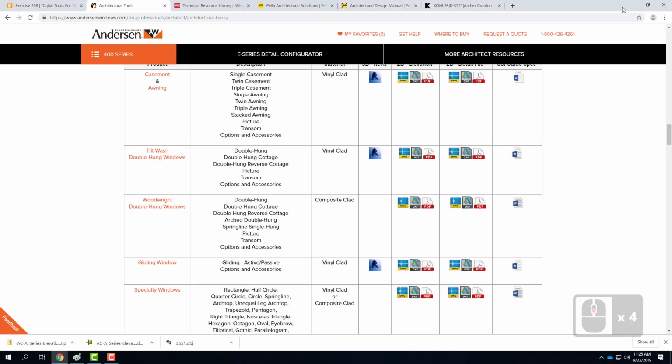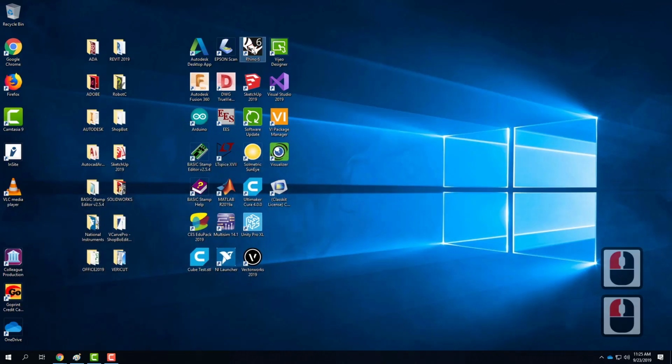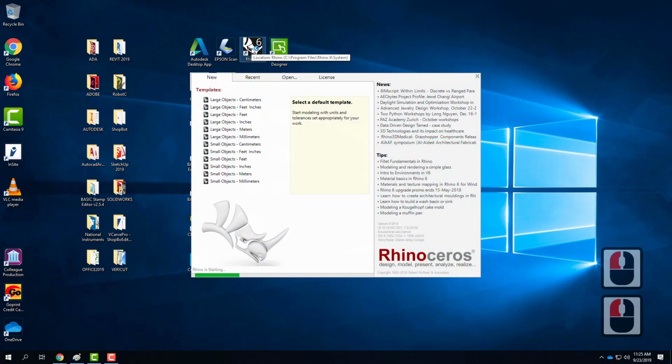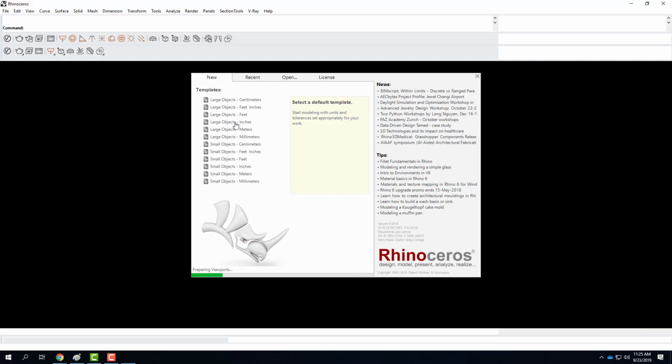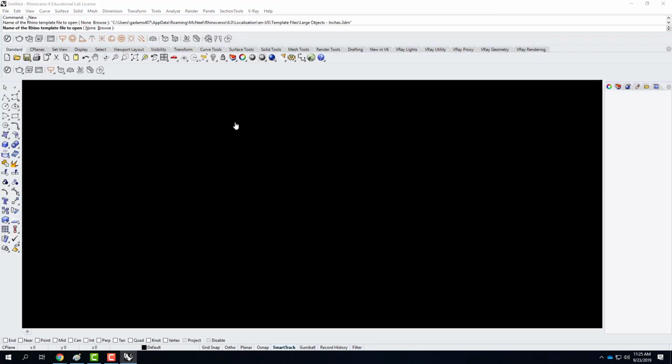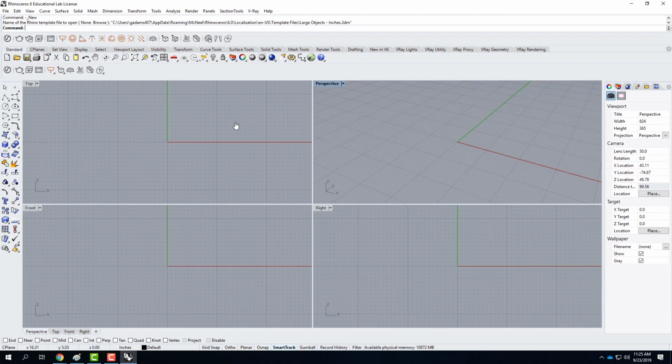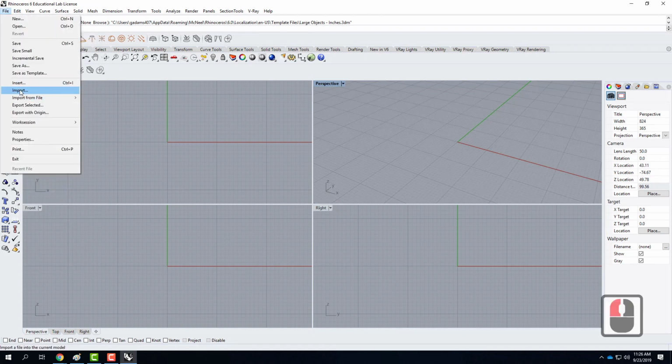OK. So when I come back and I open up Rhino, we're going to bring in one of those AutoCAD files and take a look at what information they give us. So I'll choose the large object inches template. And with Rhino open, we're going to go to File and then Import. Now I have two options here. I could insert as a block reference, or I could just go ahead and import it.